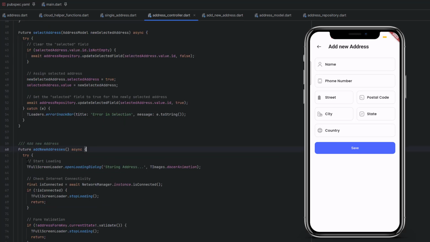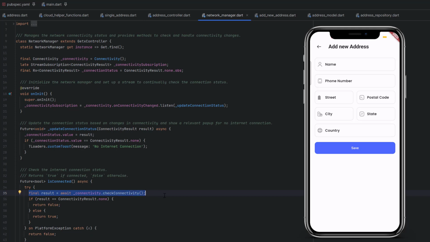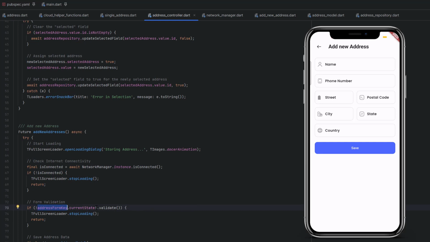Inside this function, first I've created the loader, as we created the loaders in the previous tutorials for the forms. First we'll start the loader, then we are going to check the internet connectivity using NetworkManager.instance.isConnected, which uses the connectivity package's check connectivity function to check the result. After checking the internet connection, we are going to check the form validation using the form key that we just created. If we have a valid state, it's okay. If we don't, we're going to stop the loading and return from here.